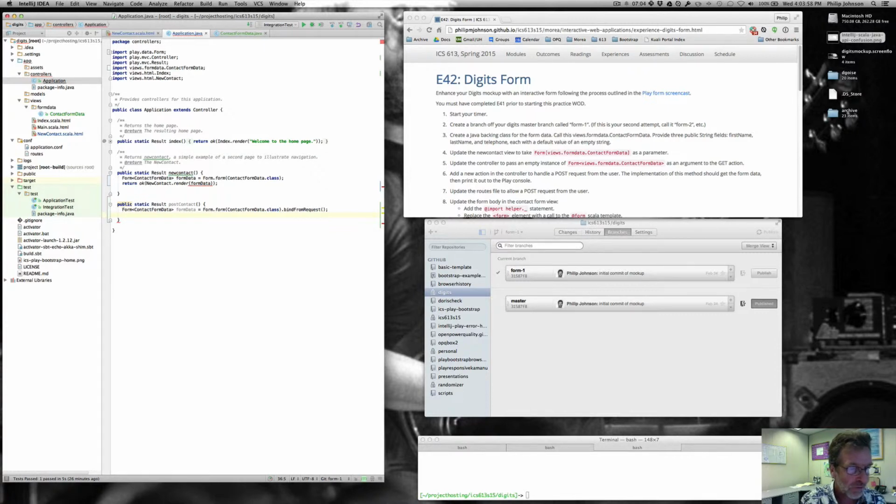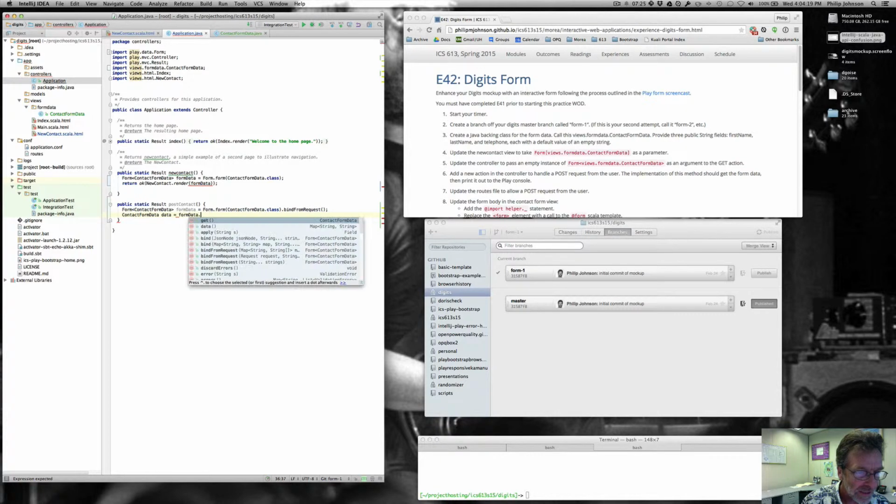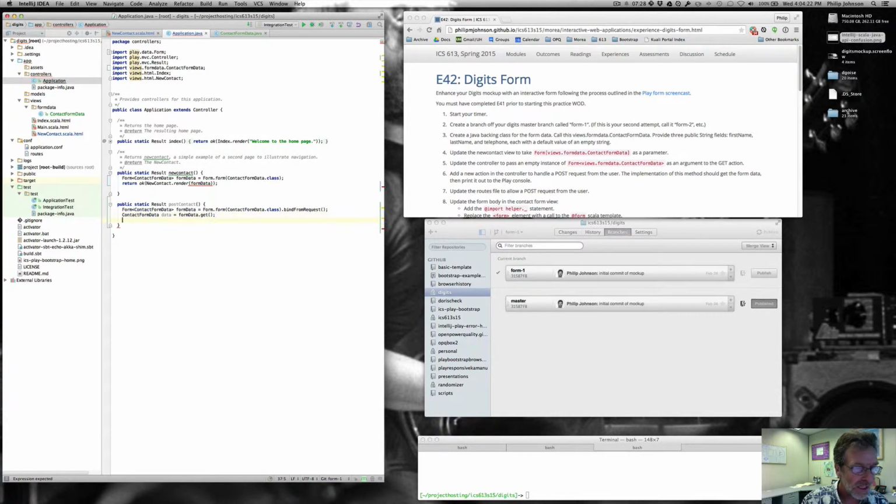So now we've got this Form<ContactFormData>, but what we really want is a ContactFormData object. And the way we do that is by saying data equals formData.get. Okay, so now we've got a data object that actually is an instance of our ContactFormData class, which is the kind of object that we want to be fiddling around with in the real world, or in our world of the business logic of this application.